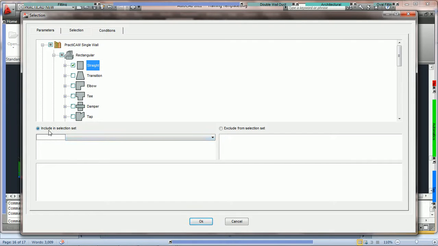Here we have the two choices for include and exclude from selection set. We can say, based on these conditions, everything that meets these conditions should be included in the selection set, or based on these conditions, everything should be excluded from selection set. In this tutorial, we're going to say to include in the selection set all rectangular duct, but we're going to add the condition to only select duct where the length is greater than 24 inches.